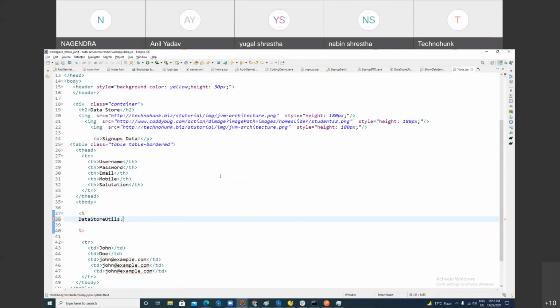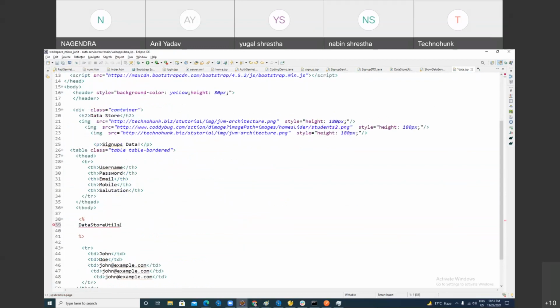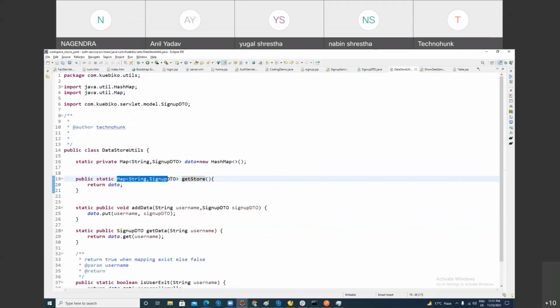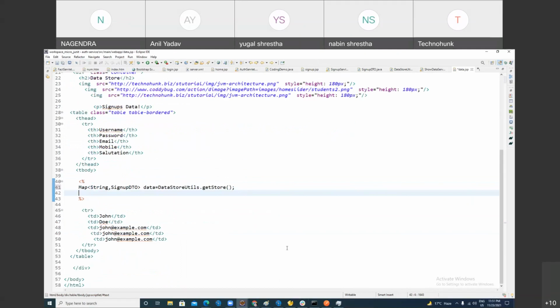Can you see this? First of all, you'll import it, right? Type this and control space bar, and it is imported over here in JSP. And then you can use getStore. It is going to return the whole map, key value pair, right? And you have to import this DTO and map as well. First of all, import map from the util class, and then you can import DTO. Done. Hey guys, you got my point or not?